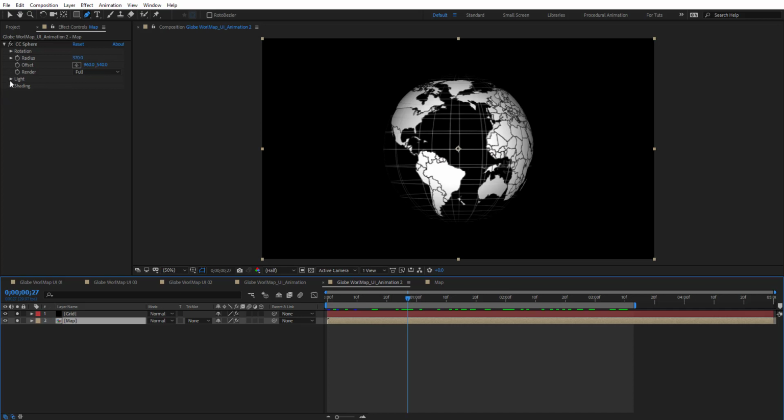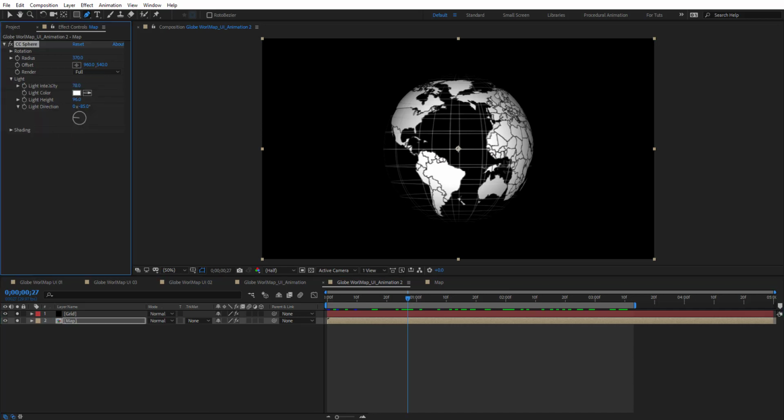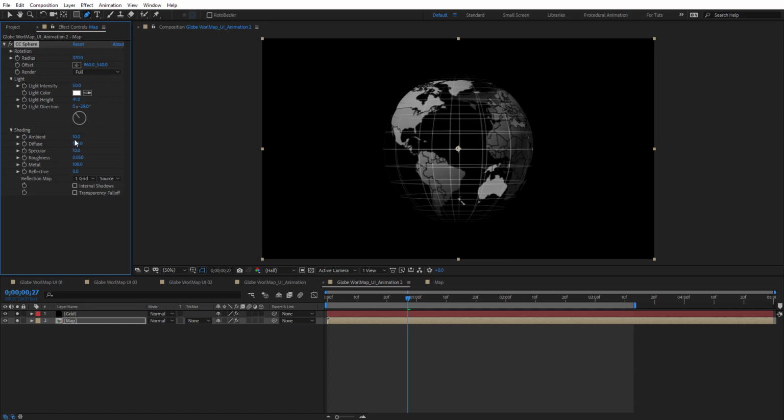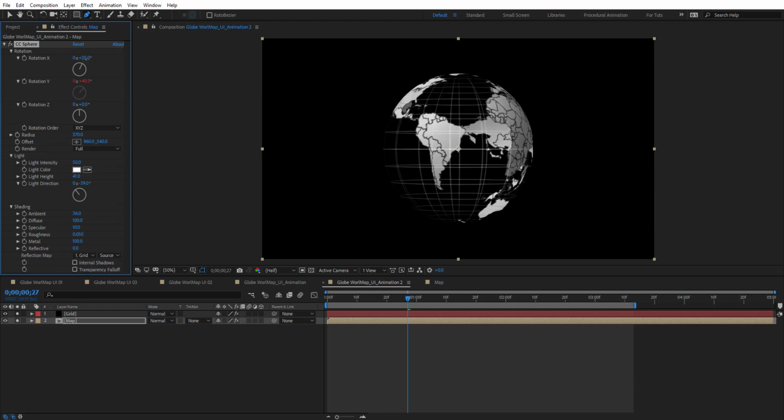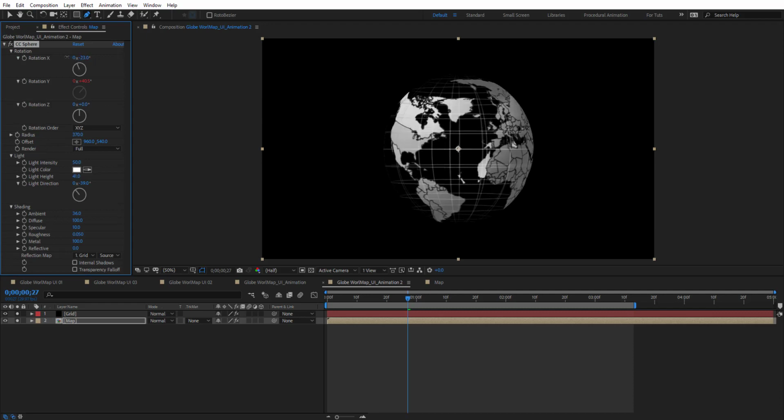We can make it a little bit cooler by changing here the light intensity and all these things to make it more interesting if we want to, and also the shading. And of course we have the rotation, we can animate it and look at the sphere the way we want.